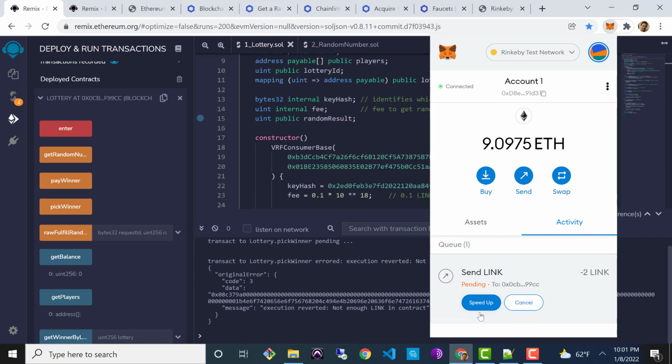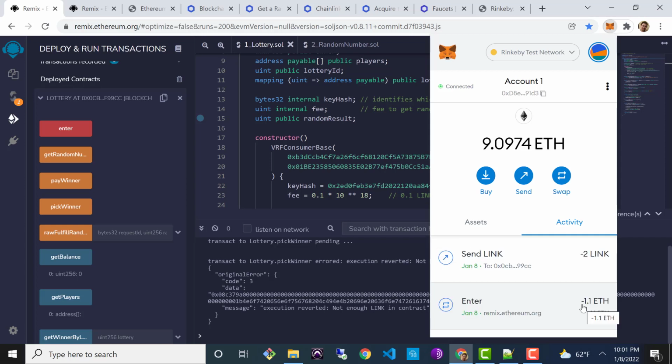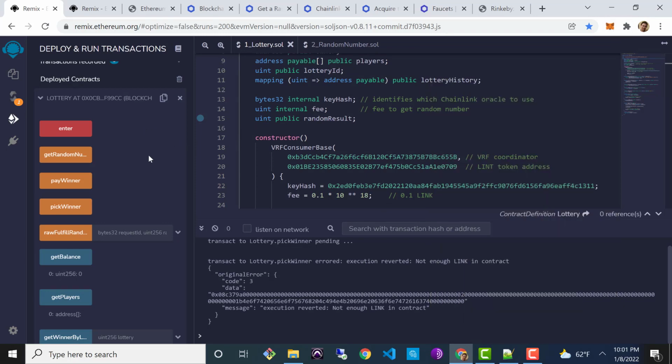See, I have an option to speed up if I want to, but that's going to spend more Ether, so we'll wait. We've spent a lot already. Good thing it's just test Ether. There we go. Okay, let's try this again. So again, make sure you're on account number 1, or whatever account you use to deploy your smart contract. And let's try pick winner one more time.